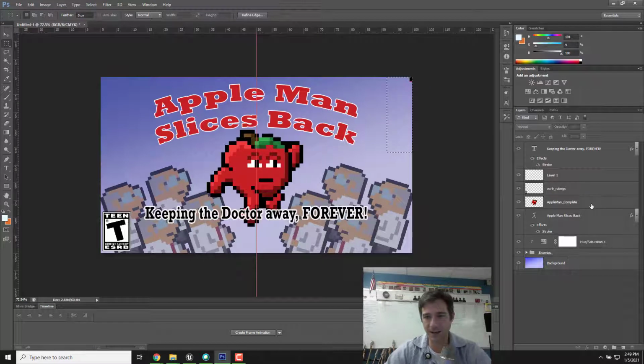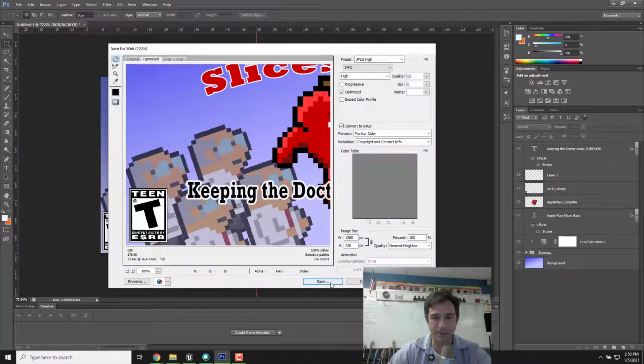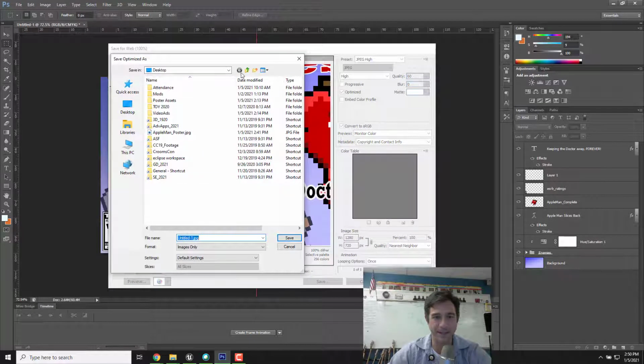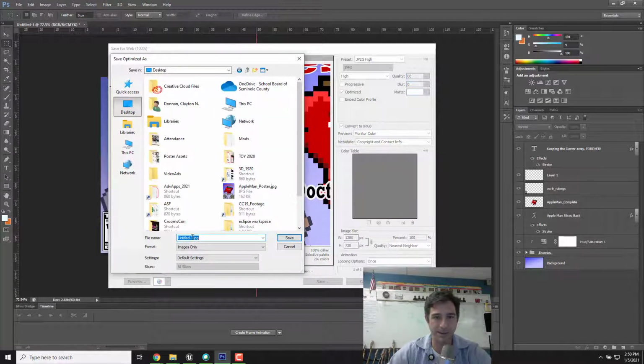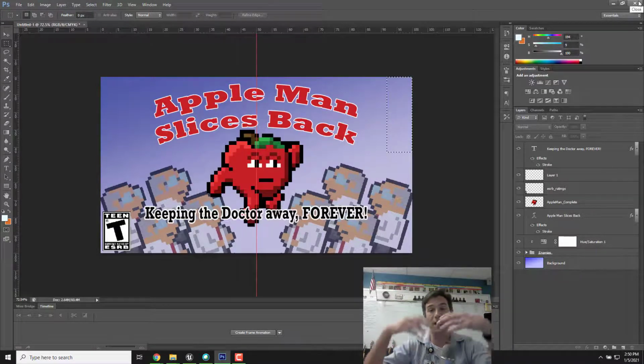I've got Appleman, I've got all this other stuff, I've got effects going on, I've got my saturation. It's the right dimension, so now all I have to do is File, Save for Web, and I'm going to make sure it's a JPEG, 1280 by 720. You hit Save, and once again I'll be on my desktop, and instead of poster, I'm going to call it Appleman YT for YouTube. Save. All right, and there we go. Now we've got our splash screen that will go when we make our advertisement video.